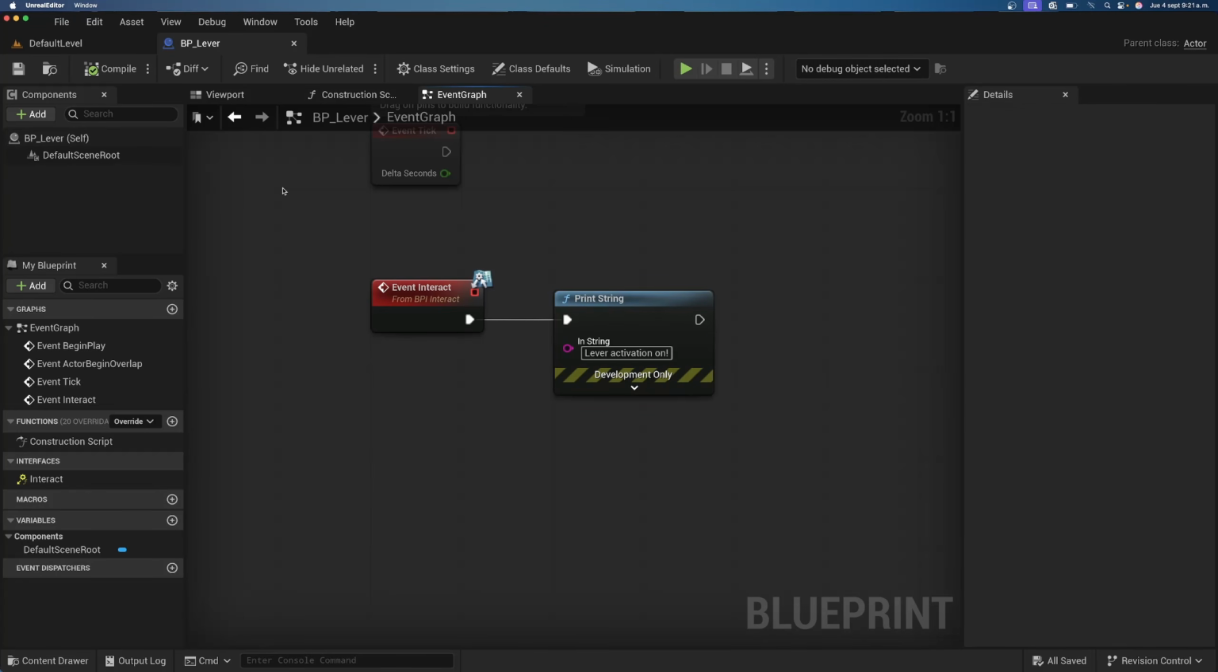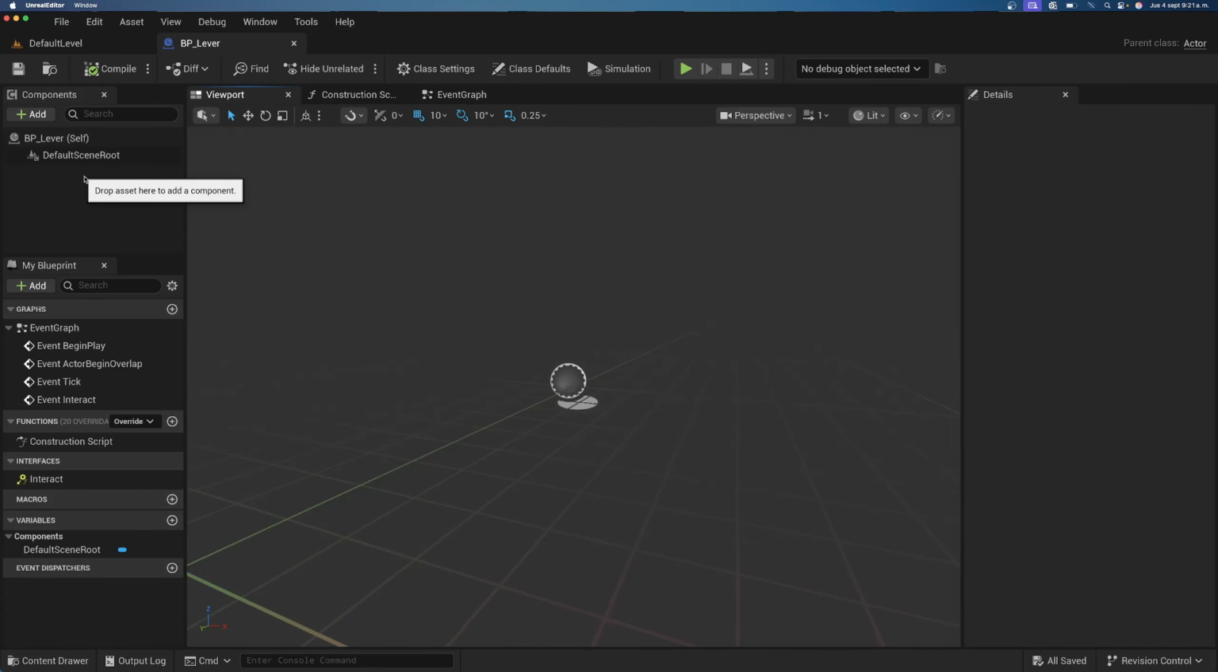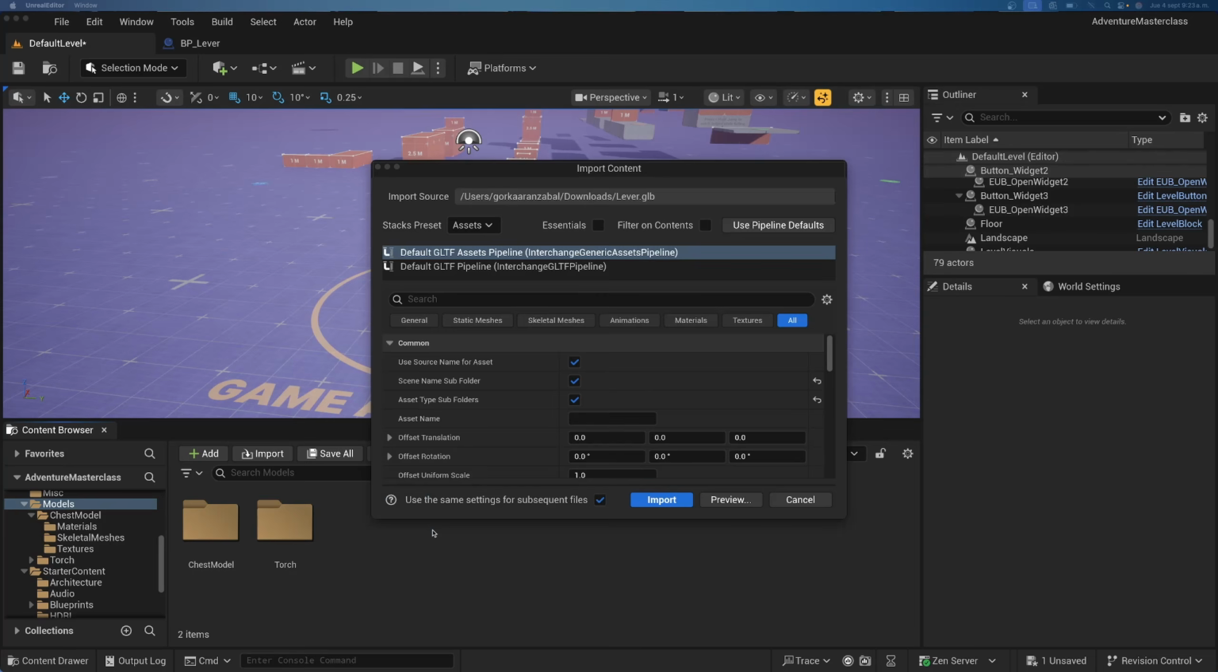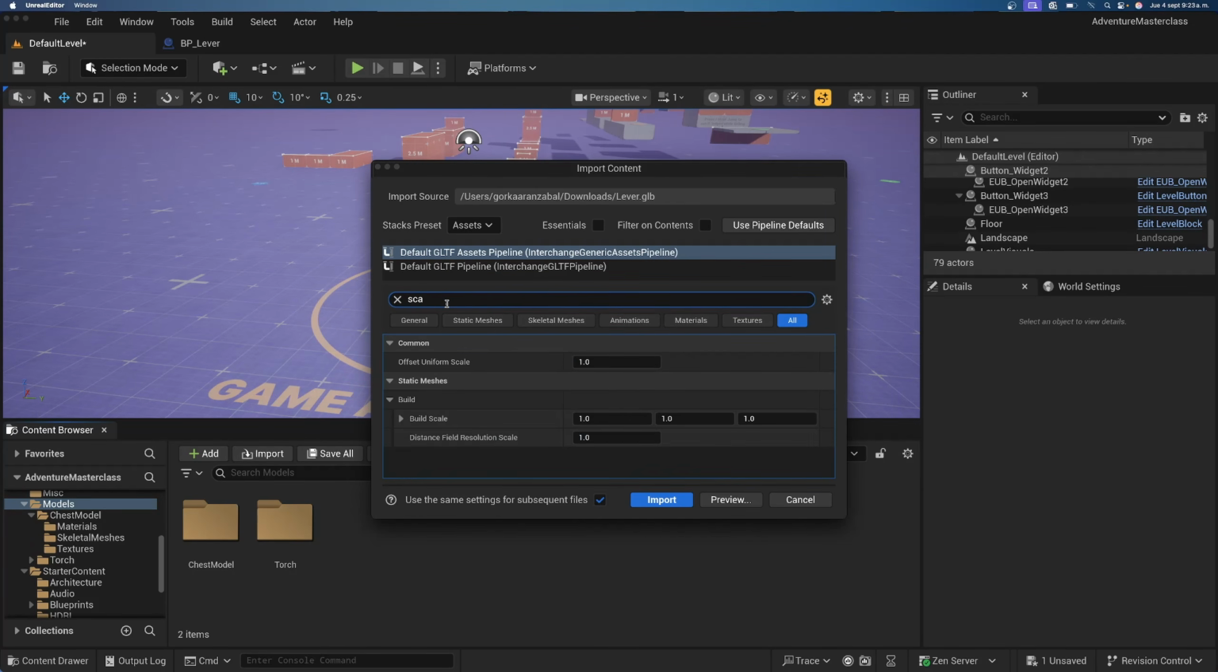Okay, perfect. So now it is actually time to go ahead and import a lever 3D model so we can actually have some cool things going on. Okay, so let's go ahead and import our lever animation into 3D model. Once again, I will include this in my free package that you can download in the description. So you drag the lever into the content browser and it will open this up. But over here, search for the scale, and you can see that we have an offset uniform scale. So just go ahead and put this to like 100 and now import.